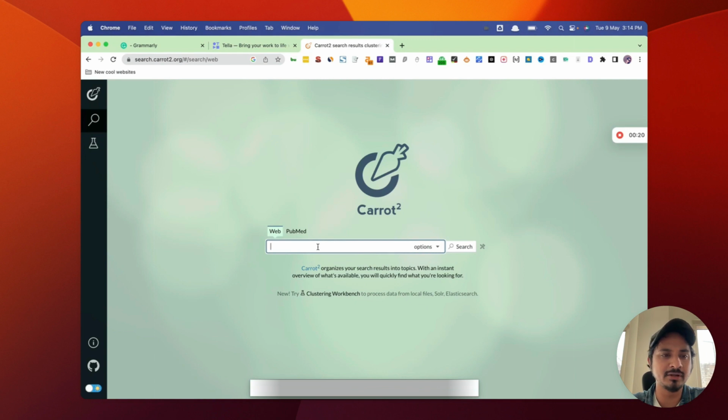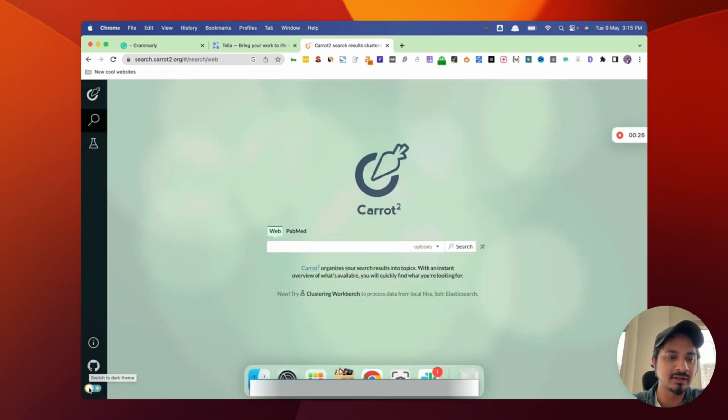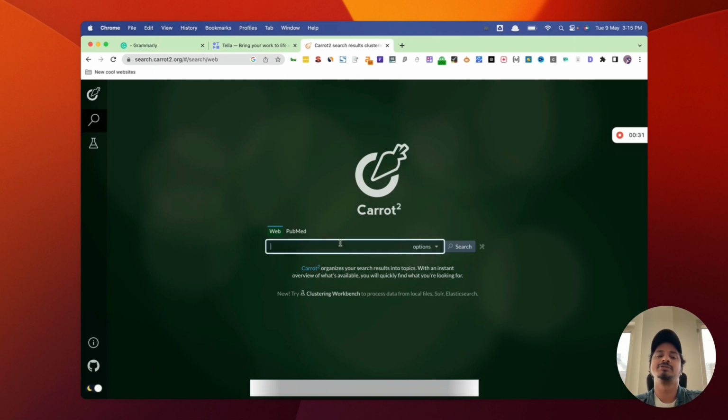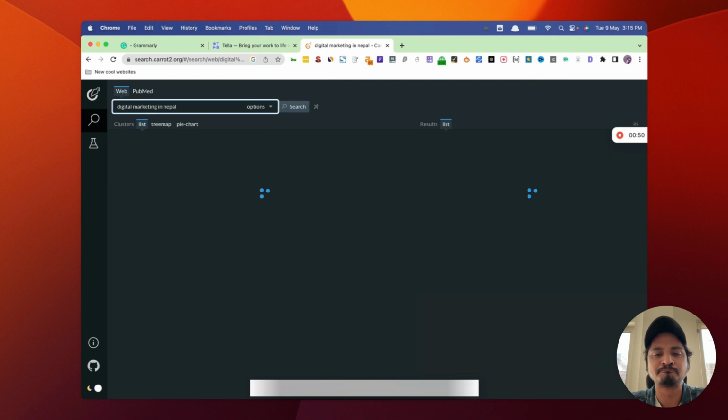Okay, so here this is the clean layout. There's a theme, dark and light. I'm using dark at this point. Now in here it is simple, type any keyword you want to rank or make a cluster about. So I'm just going to type digital marketing. I'm here in Nepal, so I would type Nepal. Let's see what the tool does.